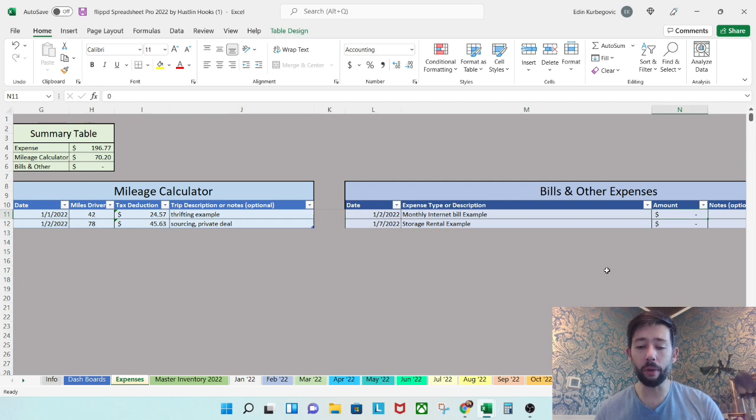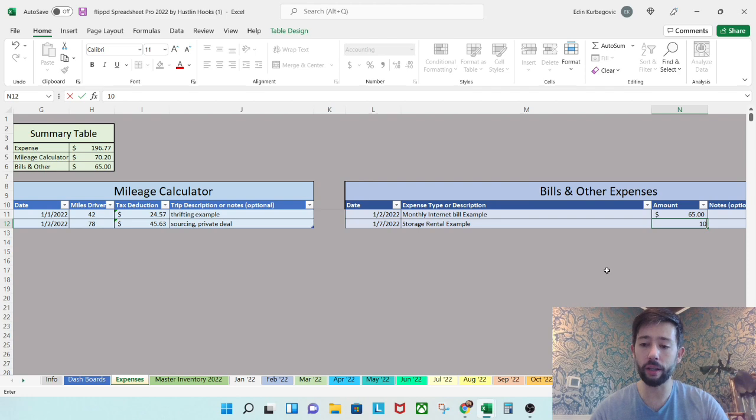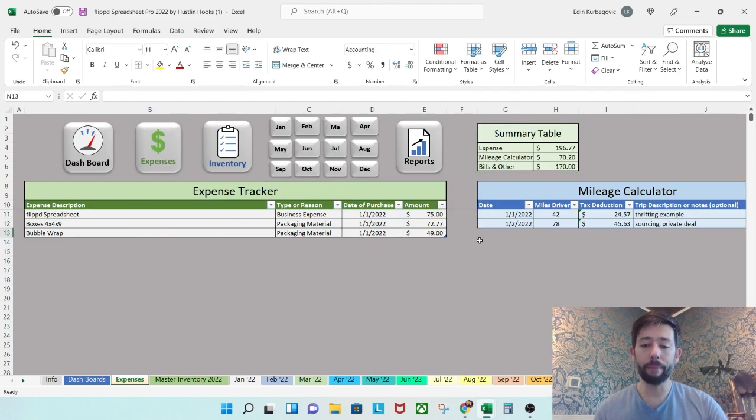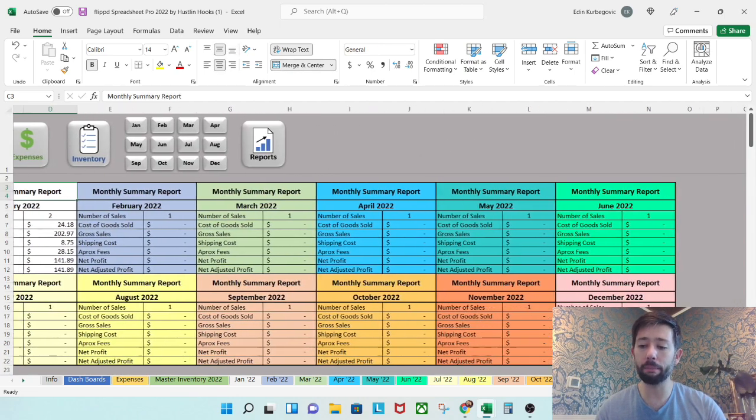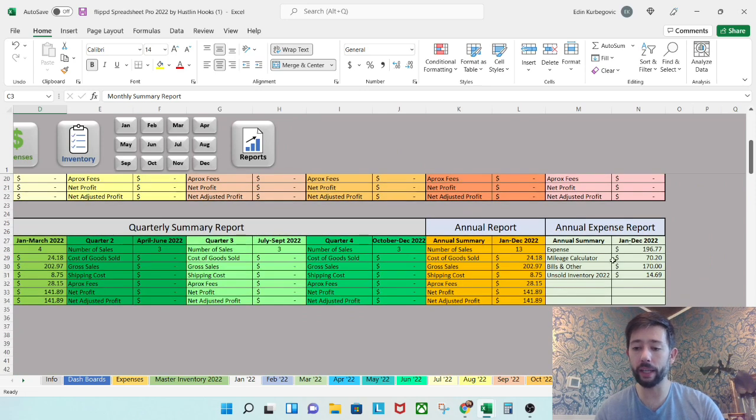And then just a couple of examples here. My internet bill was $65 and my storage unit was $105. Once I add those expenses there, I'm done updating all of my expenses. I can go take a look at my report. Again, on the bottom right corner, it summarizes all of that here. So I know exactly how much I've spent so far in expenses for 2022.